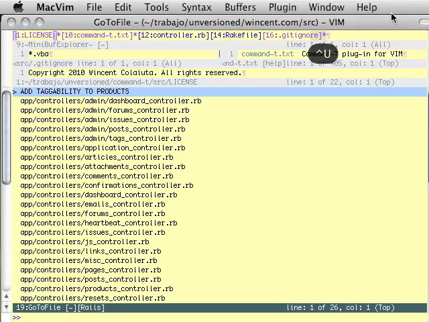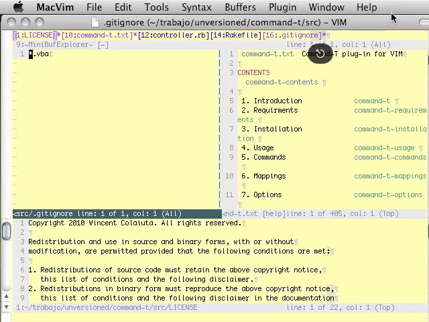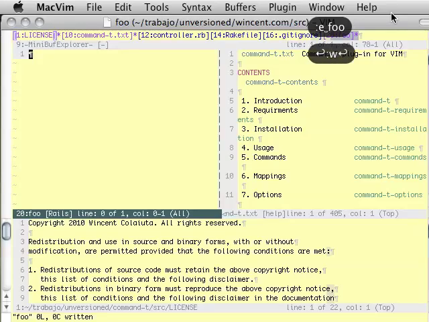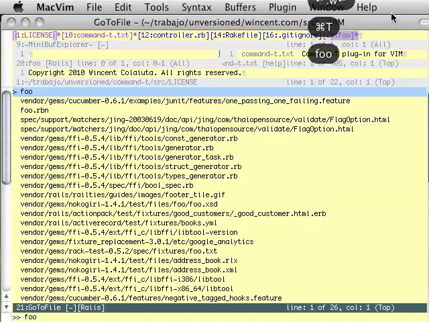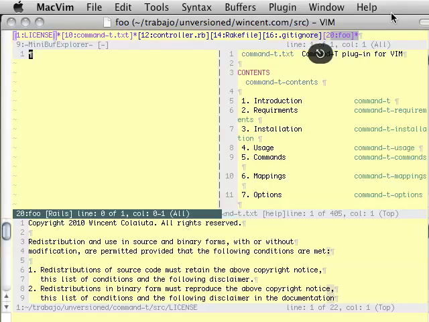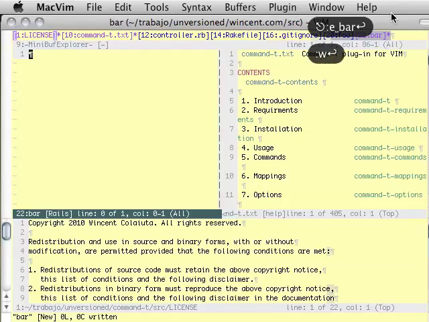What happens if you add a new file to a directory while you're looking at it with Command T? Well, I'm going to do that now. I'm going to add a file called foo, and I'm going to write that to the directory. You'll see that if I type foo, oh, there already was a file called foo. Let me create another file. This one I'm going to call bar, and I'm going to write it.